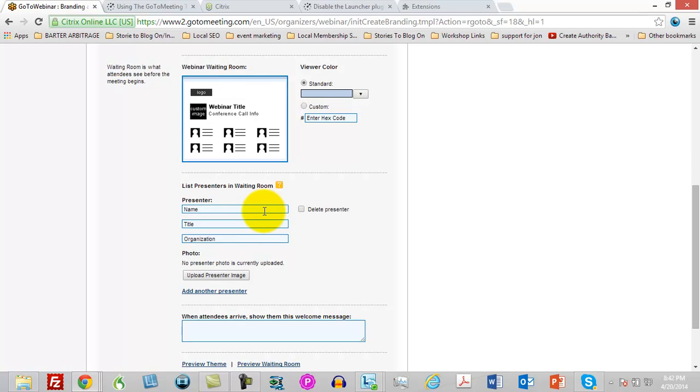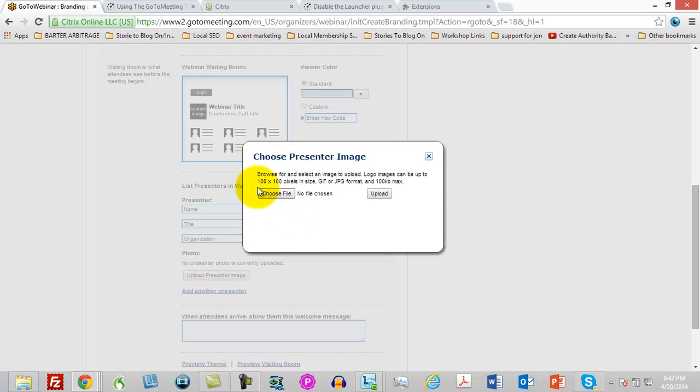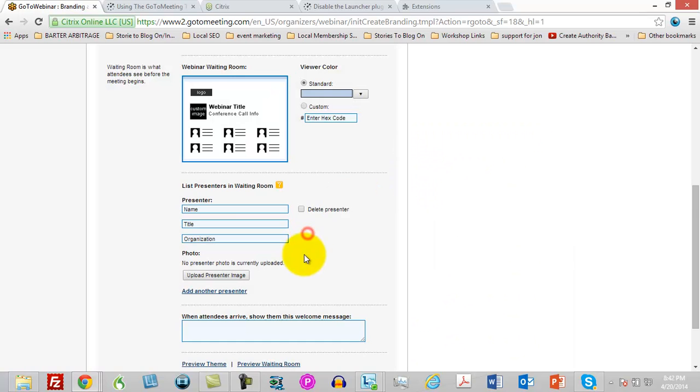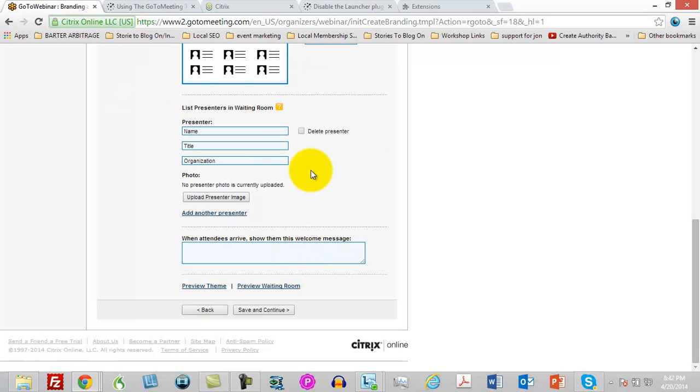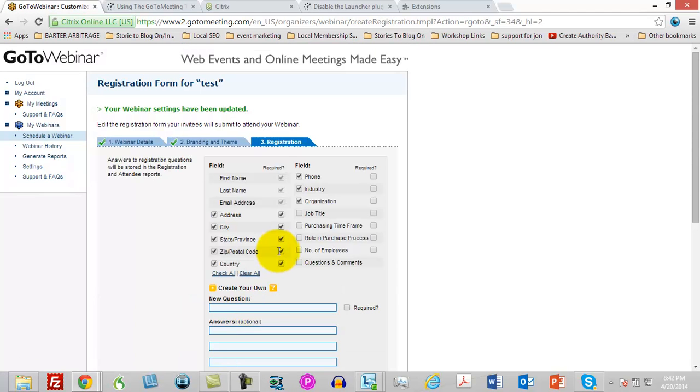Now, when you add a presenter, you can actually put their photo in there. Their photo is going to need to be 100 by 100, so you want to be aware of that. The presenter is going to be the person presenting in the room with you, and you're going to see their photo on the front page when someone comes to the webinar. So once again, you're going to want to be aware of that. I'm going to click save and continue so that you can see something here.